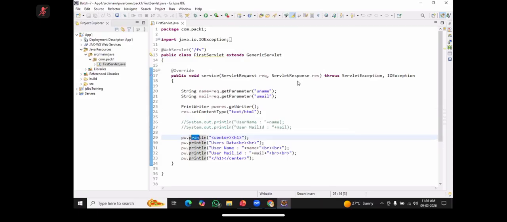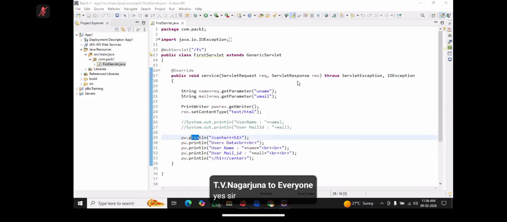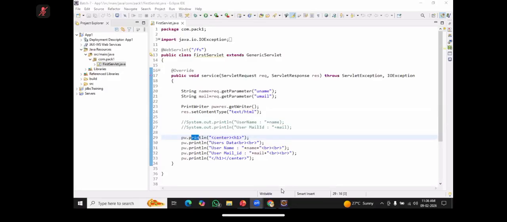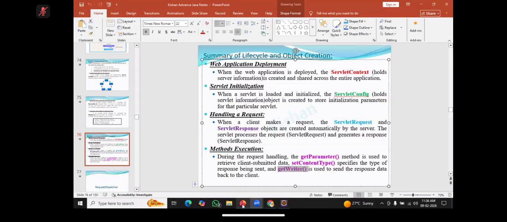Okay, next we'll be dealing with the next concept, that is, request dispatcher. Our next concept is request dispatcher, but before going to that, I want you to write some 2 to 3 points regarding this life cycle of servlet object creation. Please open your notes for me.